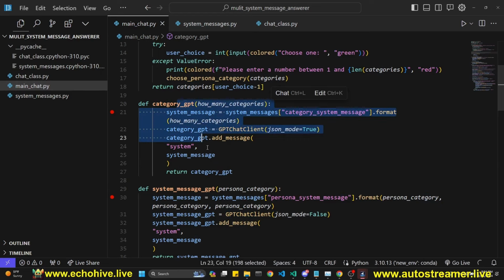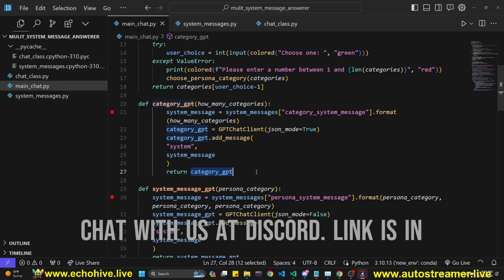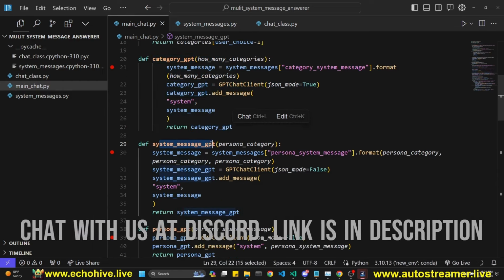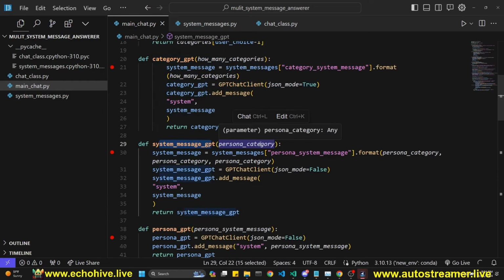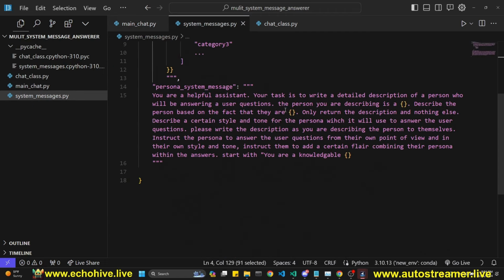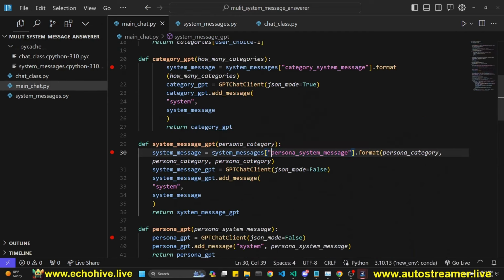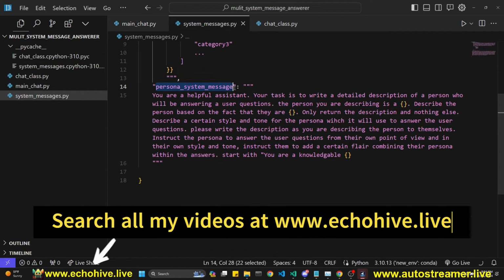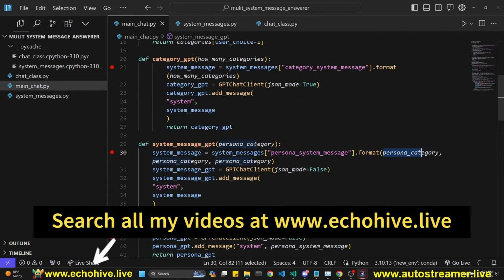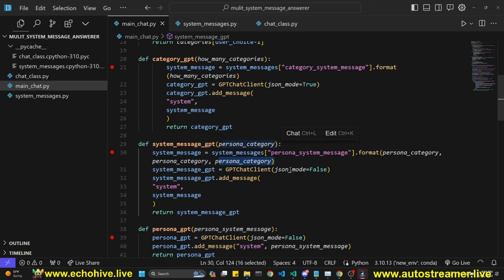Okay, so this function just generates it with the system message and returns the object itself. System message GPT is going to take in a persona category, and we're going to use the persona system message from system messages, which has three placeholders, which are all the same. And to fill all three of them here, we are saying the system message is persona system message key right here. And then we dot format persona category, persona category, persona category.